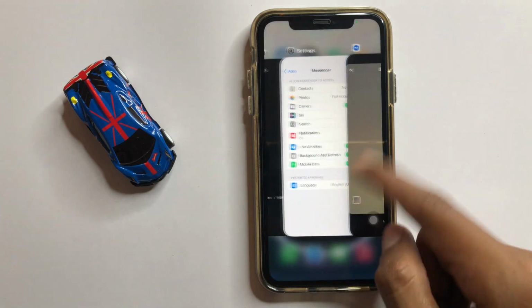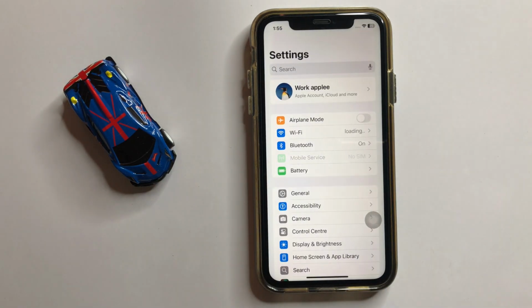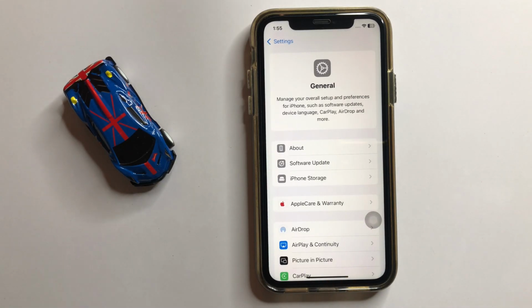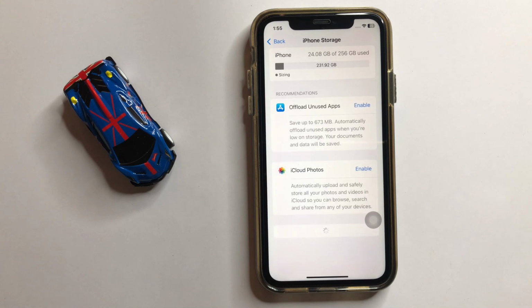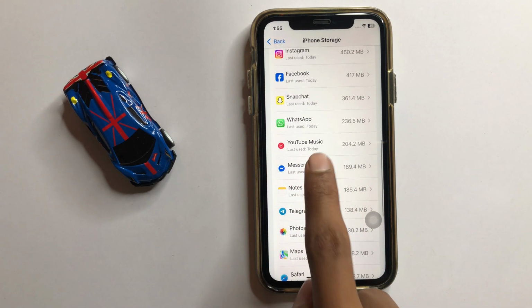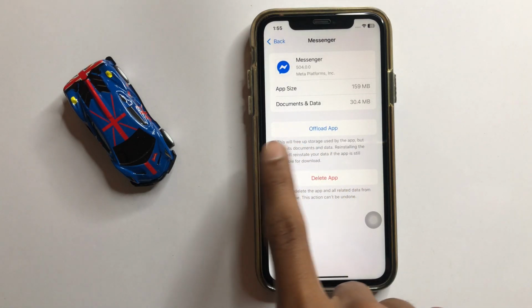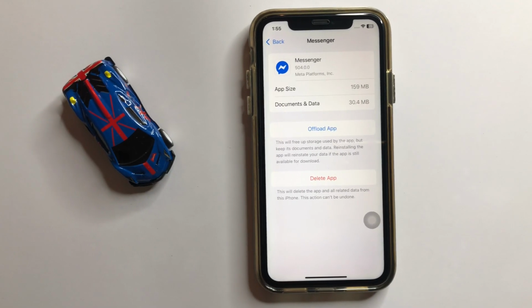After that, go back to your screen and open system settings and click on general and then click on iPhone storage. Now scroll down and click on Messenger and here you can offload your Messenger app. After you offload it, then reinstall the app. After doing these steps, your problem will be fixed.